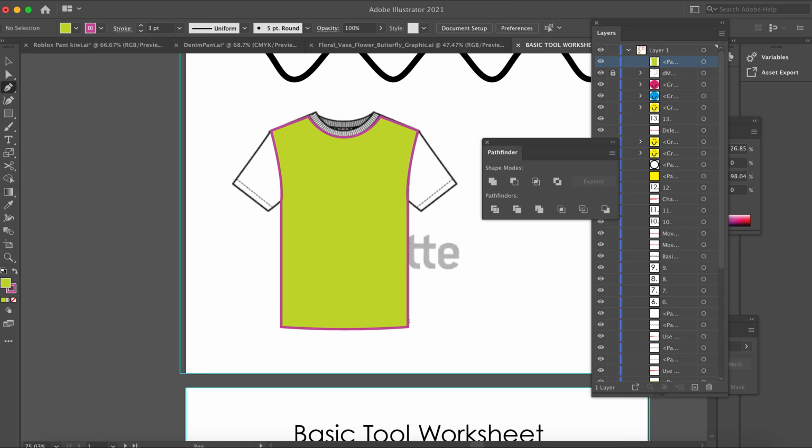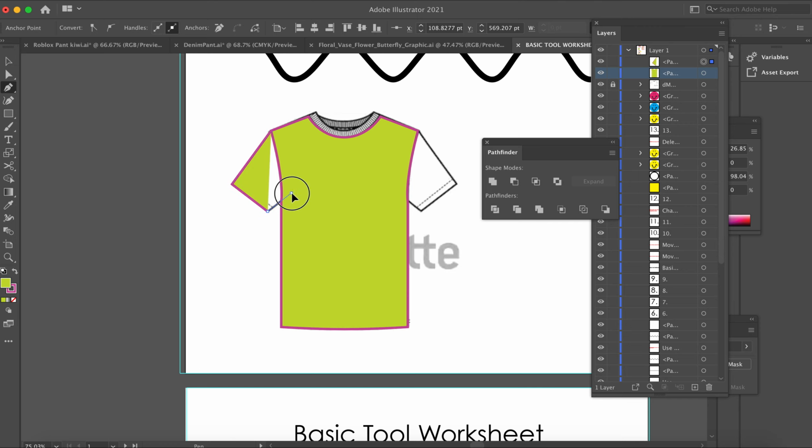So I'm going to hit P for the pen tool. And I will start right here on the corner, and then I'll go straight down, click, click, and click. Now, for the dividing tool to work, you do have to cross over different objects. So that's why I didn't stop right on the line. I purposely made it cross over a little bit.